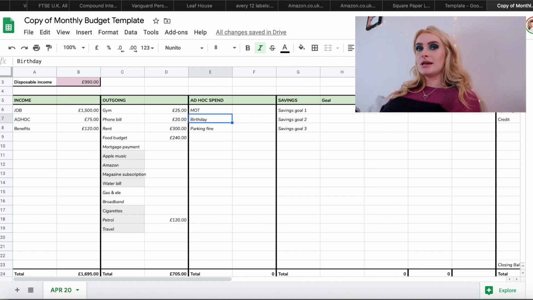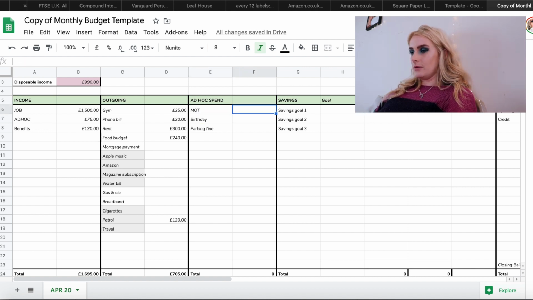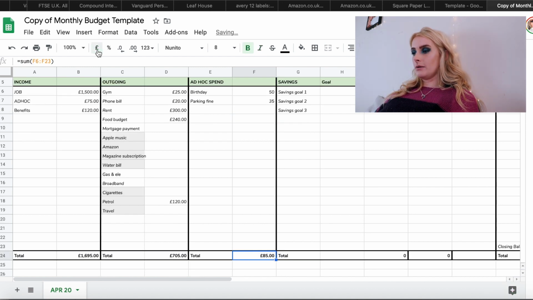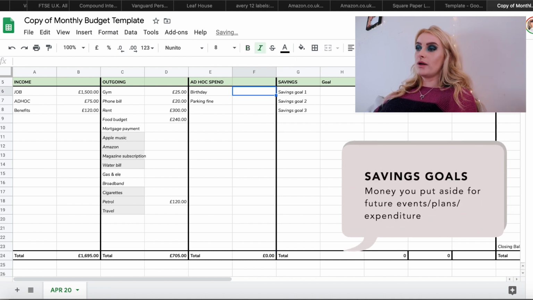So you can also put things in here that you want to make sure you've got enough money for, so you factor it in. So let's just say MOT comes to, let's take MOT out because that's going to absolutely rinse us for the second, and I'm obviously just doing fake figures here. So let's just say it was like, I don't know, 50 quid for a birthday and your parking fine was 35. That would tell you your ad hoc income. I'm going to take this out for now, but just to show you what that column's for.